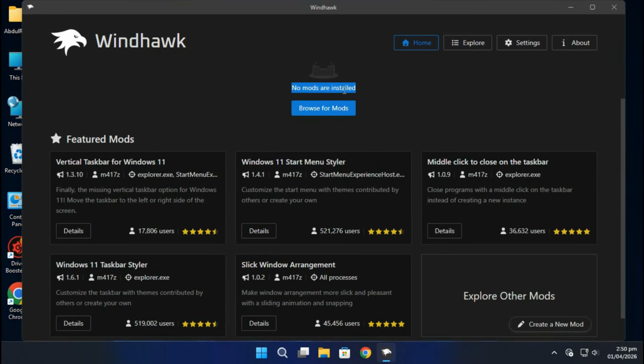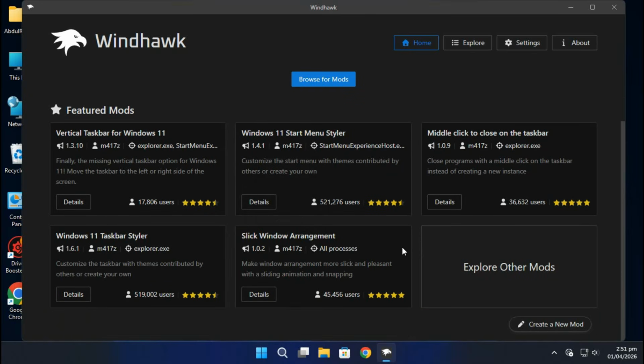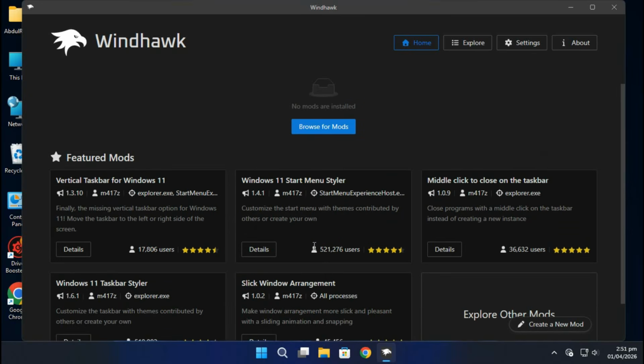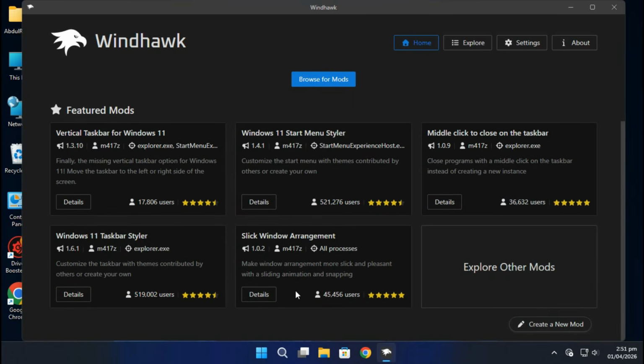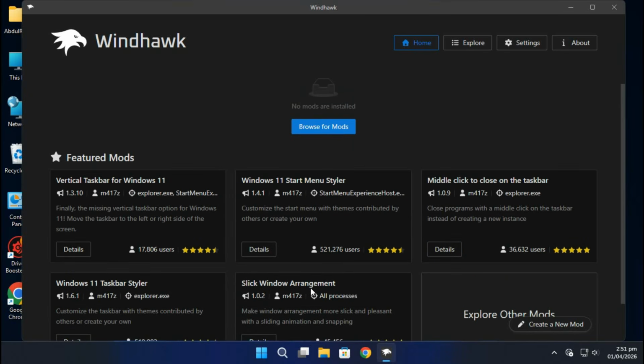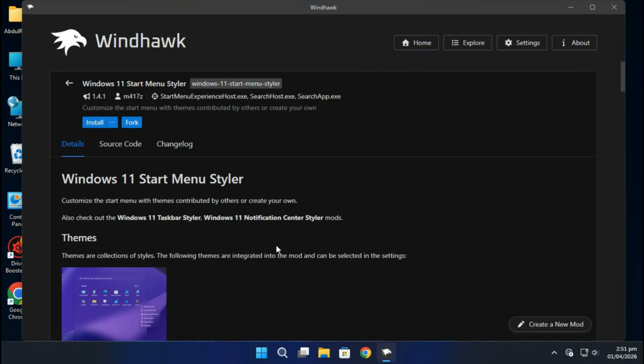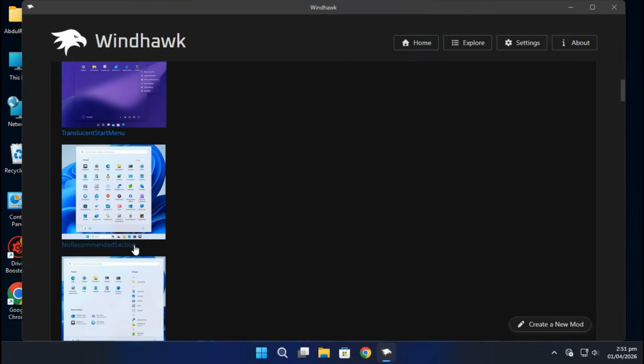In the featured mods section, you will see some of the most popular mods along with how many users are using them. Now, select what you want to customize. For example, I want to customize the Windows 11 Start menu. Simply click on Details. Here, you will see different themes available with this mod.